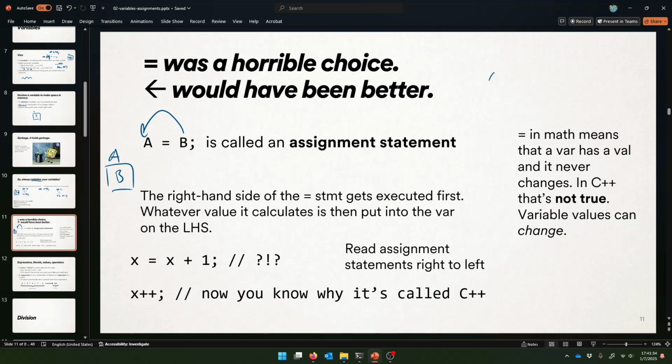All right, so if x was 42, and you say, let's see here, x could have been whatever.